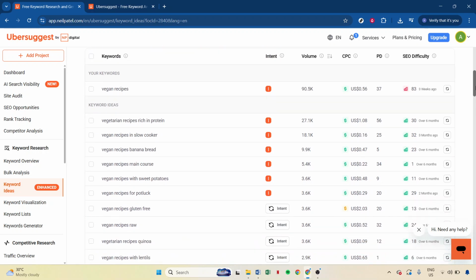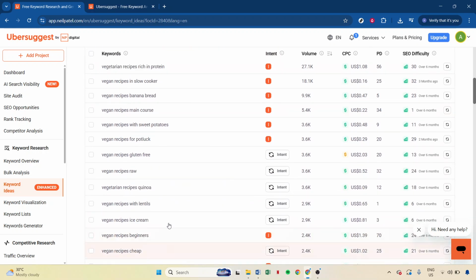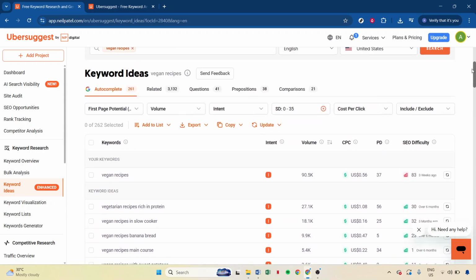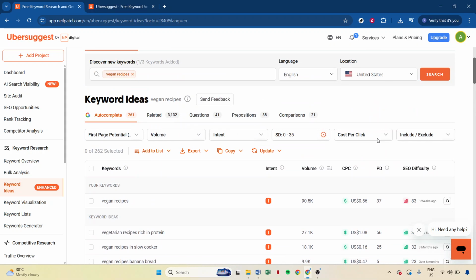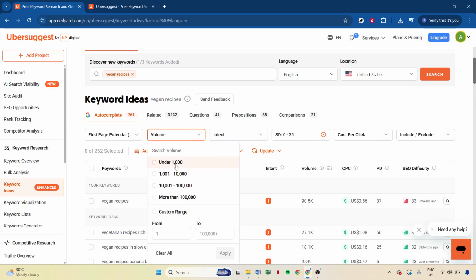This specificity can help in targeting a more engaged audience who are further along in their decision-making process. Now, to further refine your keyword search, you'll want to use the sorting and filtering options available within Ubersuggest. Aim to identify those long-tail keywords that are not only specific, but also easy to rank for. A practical approach is to filter for keywords with an SEO difficulty score of 35 or lower and a search volume of over 100. These criteria ensure you're focusing on keywords with potential traffic, but aren't fiercely competitive, making them perfect candidates for your content strategy.